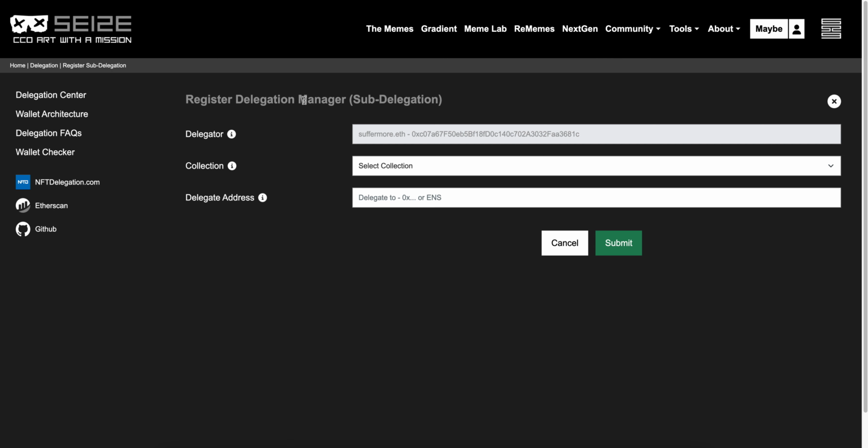The reason that I want to register a delegation manager is because I don't want my Vault wallet touching anything on the web, any Web3 thing. Keep your vault. Don't let it interact with stuff. It's how you get burned. Don't do it. Please don't do it.